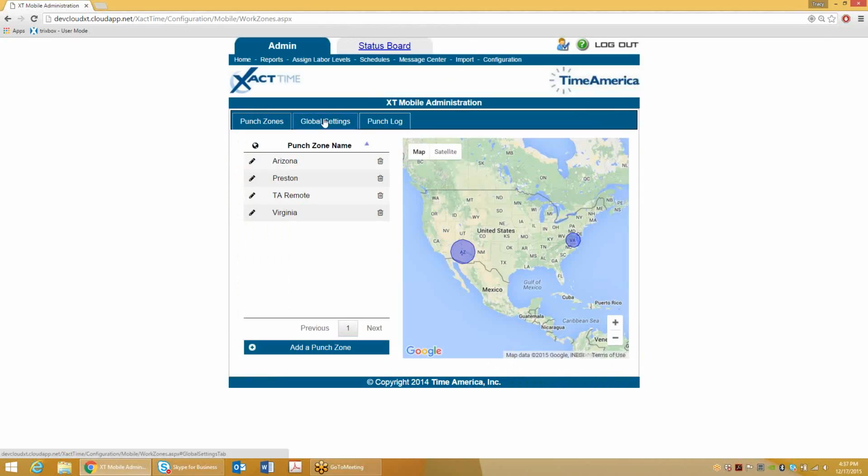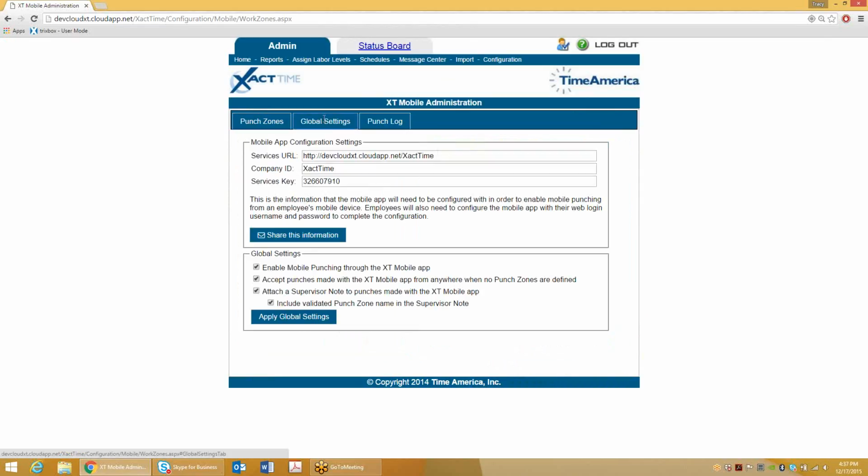So now we're headed to our global settings. In the global settings area, remember, as I explained before, the purpose of our global settings, it will allow us to determine general information that is required in order for employees to use XactTime Mobile. Because remember, the employee will use their device and they'll have some things to input directly in the device.